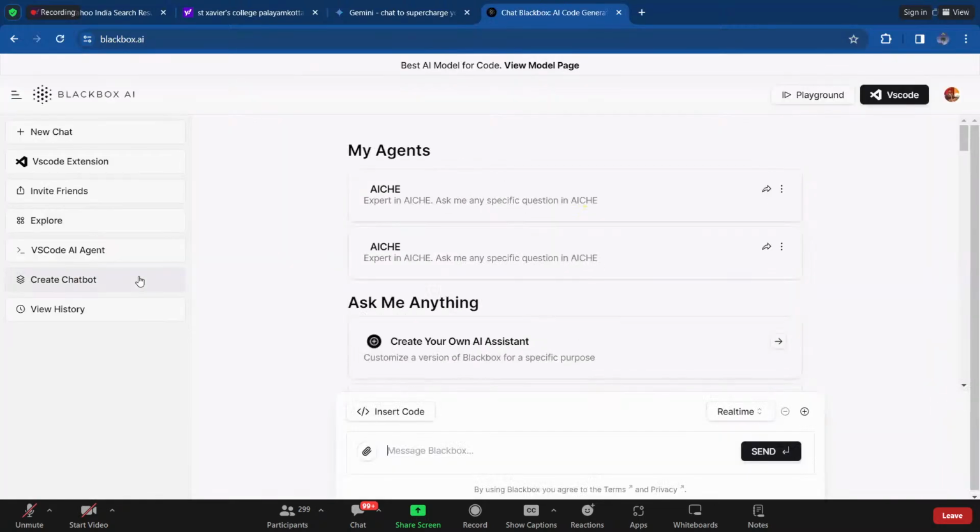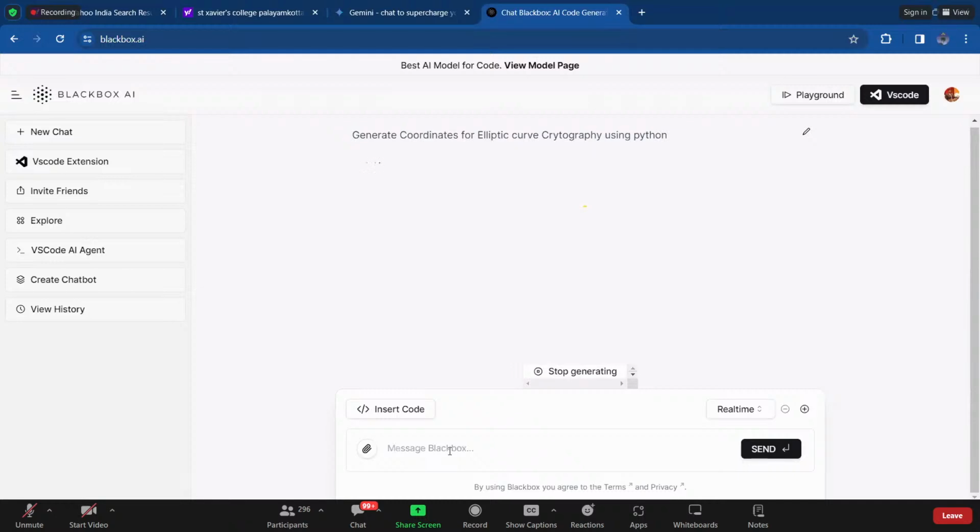If you want to generate code, you'll have to log in using Google. Please log in using Google. For example, I just wanted to generate code for my research. I want to implement something. For example, generate coordinates for ECC, elliptic curve cryptography, using Python. I want to have Python code. Look at there, it beautifully generates Python code for elliptic curve cryptography.